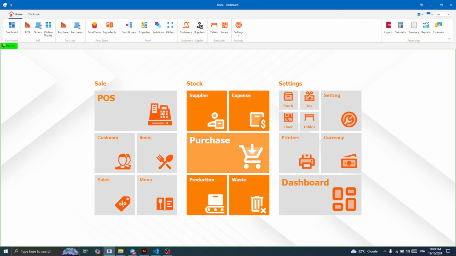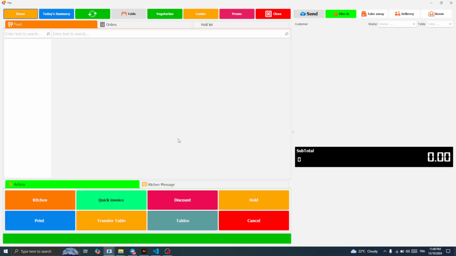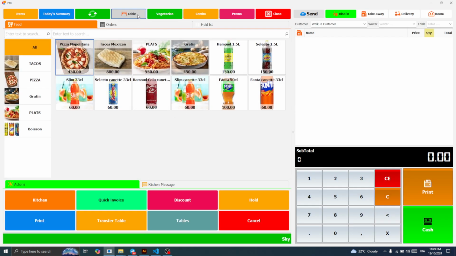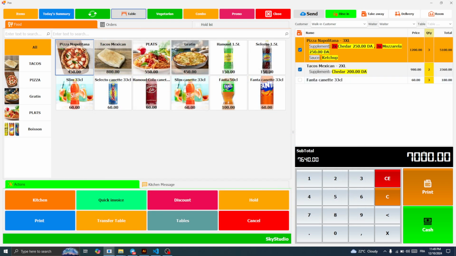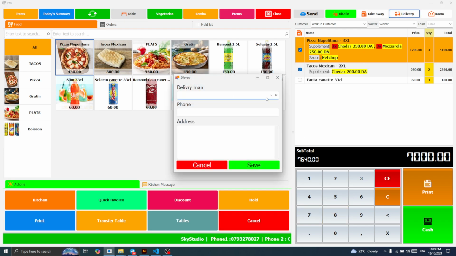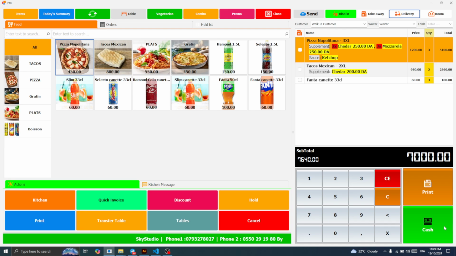Next, we will follow our order. Let's click on table 3, which contains our 7,000 order. We can choose to hold the order, we can choose to cancel it, or we can choose to make it delivery. Here we select the delivery man, the phone, and the address, or we can choose directly to pay.